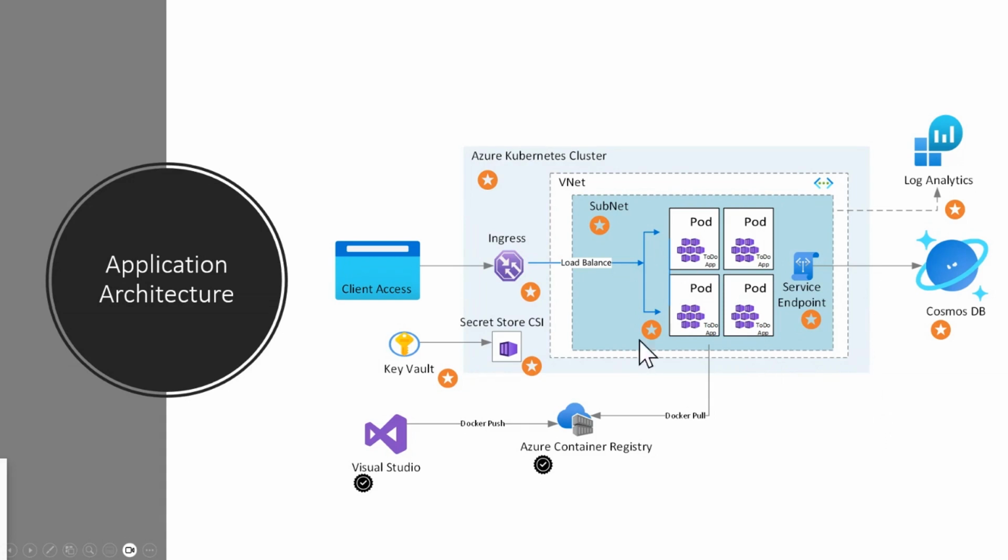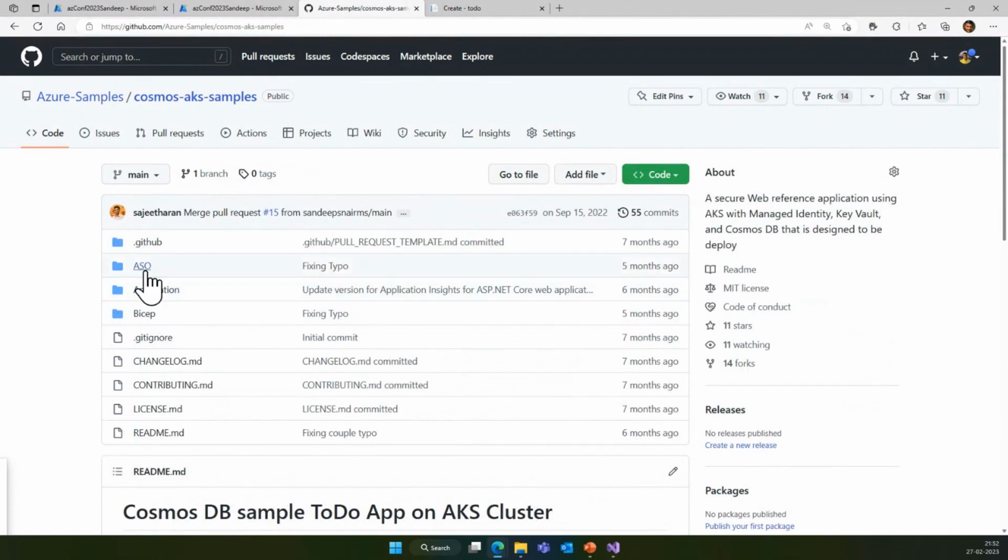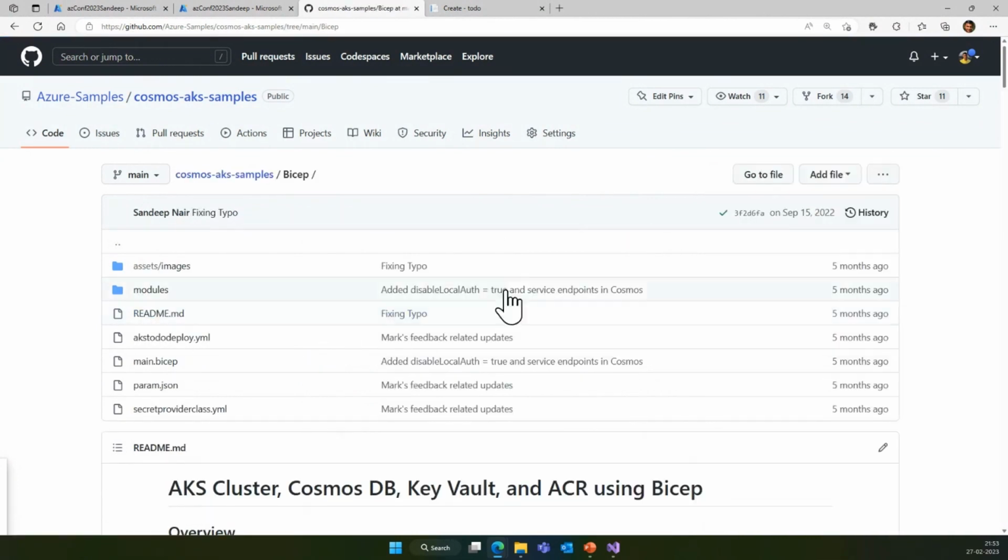So now that you understand the application, let's go and see this in action. Like I said, this is the repo that I have. In this repo, I have created two versions of it. One is the ASO version, and then the Bicep version. Let's go to the Bicep version and see what is there.